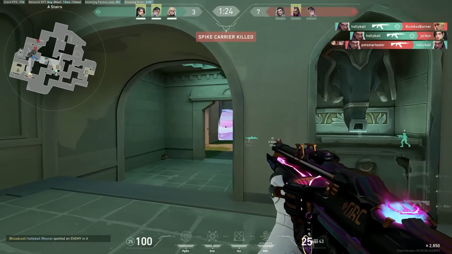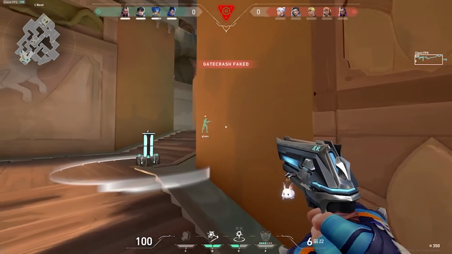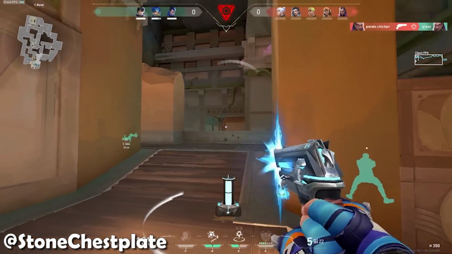Make 2 kills with 1 tap through a smoke. One enemy remaining. Or through a wall. Easy peasy for Stone Chestplate.